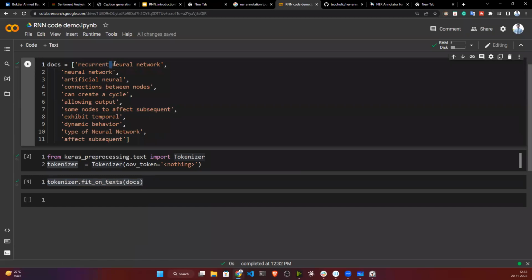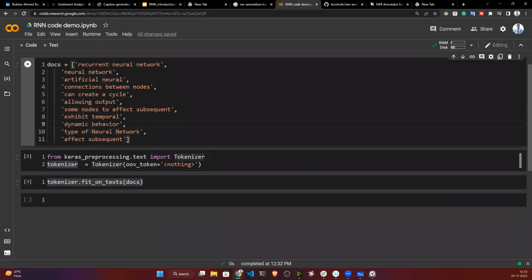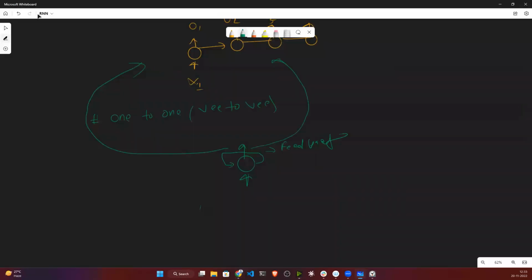Like what was tokenization? If you see, it did some split operation. And now what I will do, I will generate an index. I will assign an index. So what it will basically do, let me open my board.